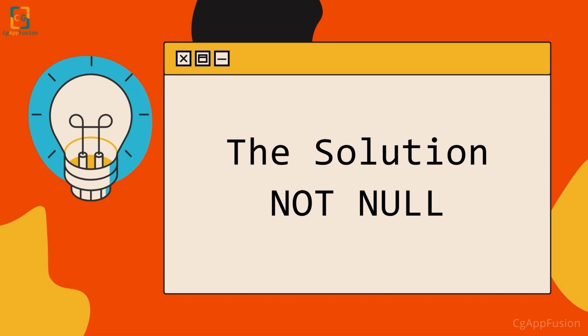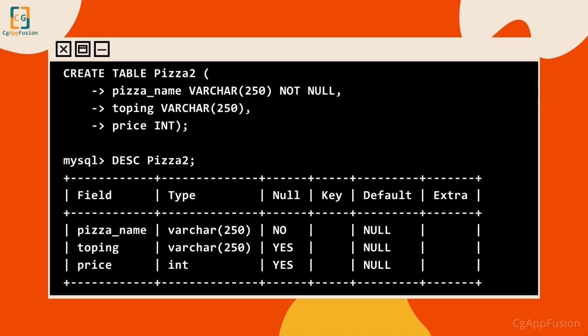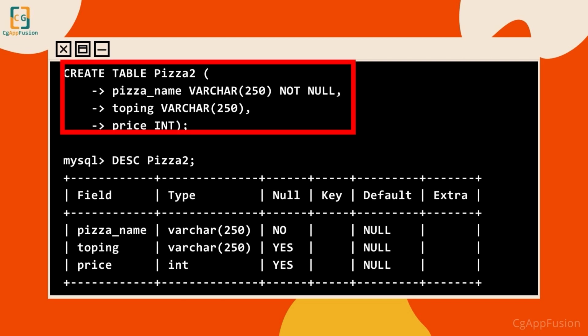So we could just update our existing pizza table, but for now we're just going to create a new pizza table. We're going to call it pizza 2. In the future we're going to learn how to update existing tables and how to change the provided restrictions, but for now we're just starting our journey in SQL, so it's easier to create a new table. So as you can see, this time when I'm creating the pizza 2 table, I'm providing the pizza name, topping, and price, but the only difference is at the end of the pizza name, after the varchar, I'm going to say not null. And when we get the description of that table, we can see that the pizza name in the null section says no.